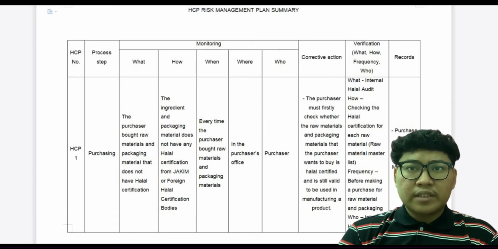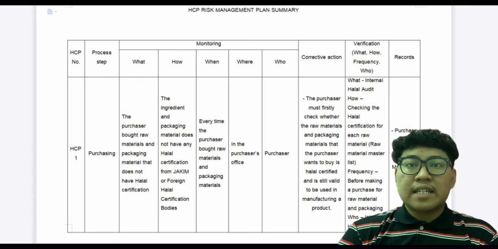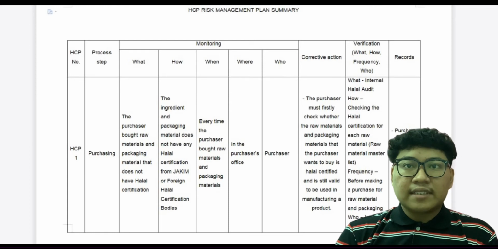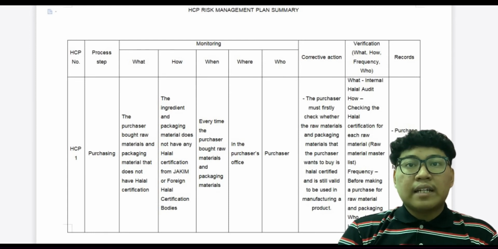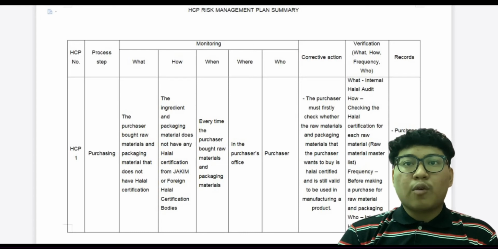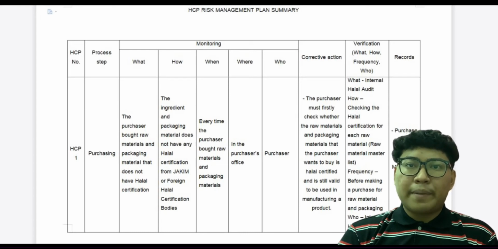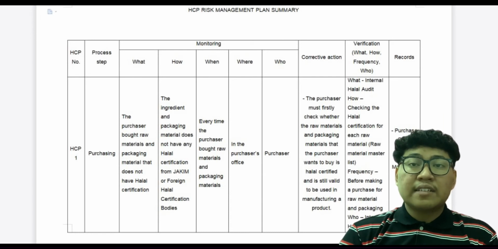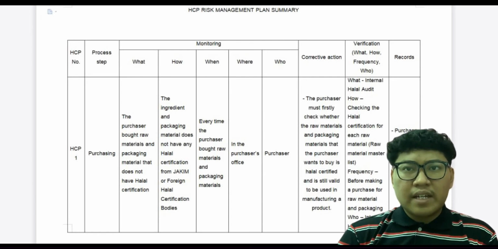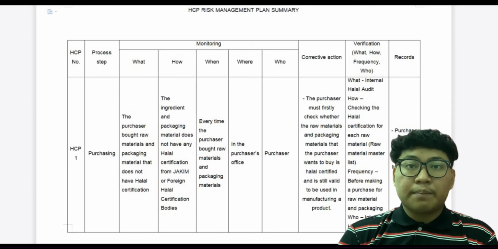The person who is responsible for this is the company purchaser. We can confirm it by checking records like the purchase order record and the raw material list record. The purchaser must first check whether the raw materials and packaging materials that the purchaser wants to buy are halal certified and still valid to be used in manufacturing a product.